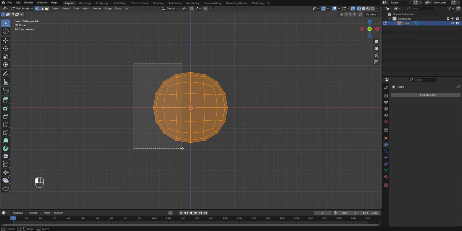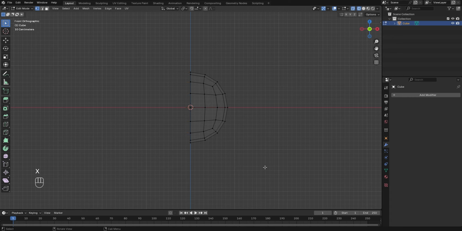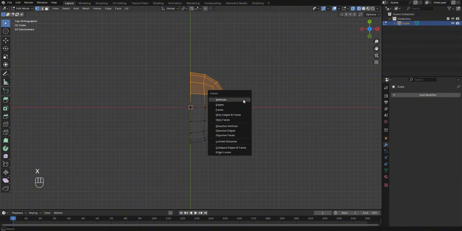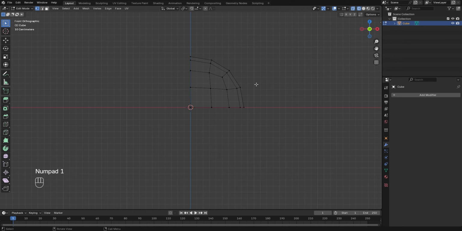Now box select this side here, X to delete vertices. Box select the bottom side and X to delete vertices. Press numpad 7 to be at the top view. Box select this side here and press X to delete vertices. Alright, then go back to the front view by pressing numpad 1 and press Z 6 to be in the solid view.